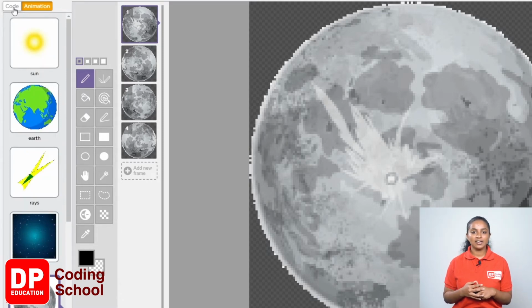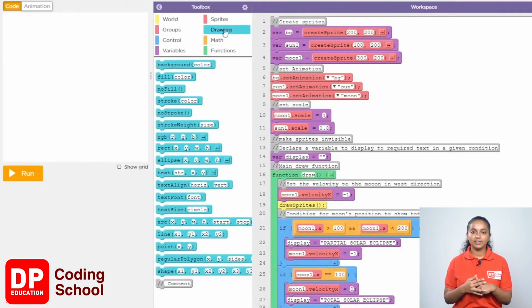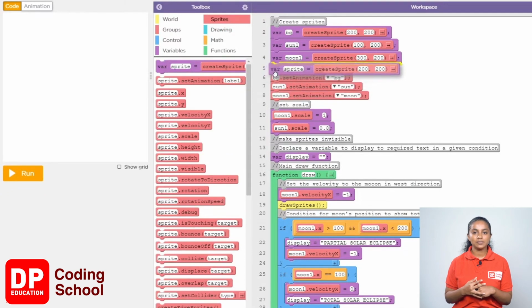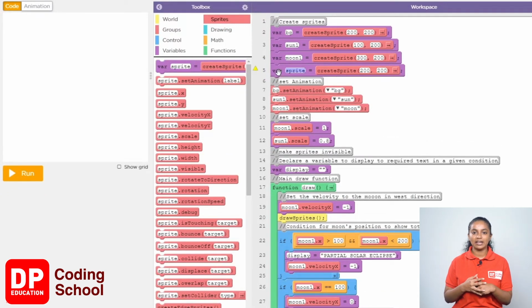Now, let's create the sprites needed for this part. They are the next button, moon, sun, earth and rays. For this, I click sprites and drag a VAR sprite equal create sprite block to the place where the sprites were created earlier, as before. Here I have given next btn instead of sprite. Next, I am setting 370 and 370, the same way I created earth.